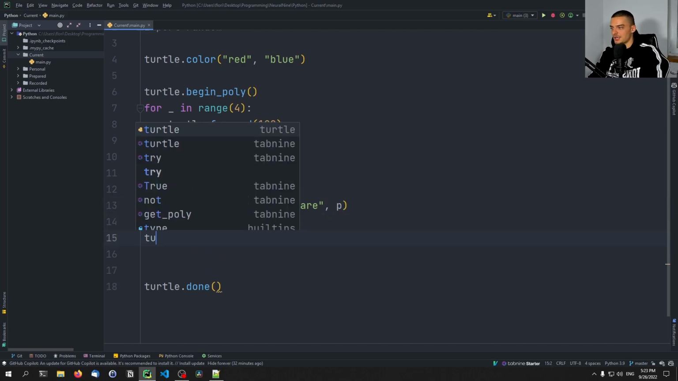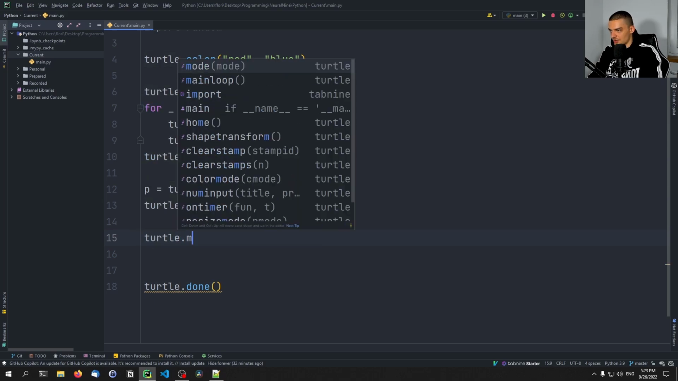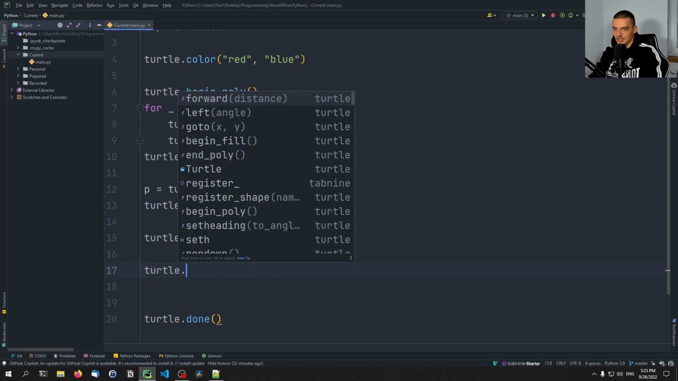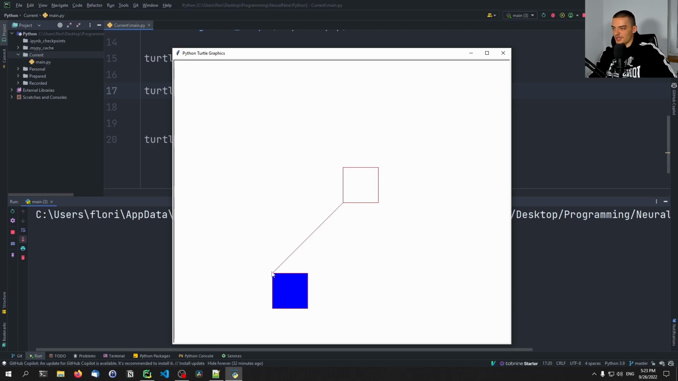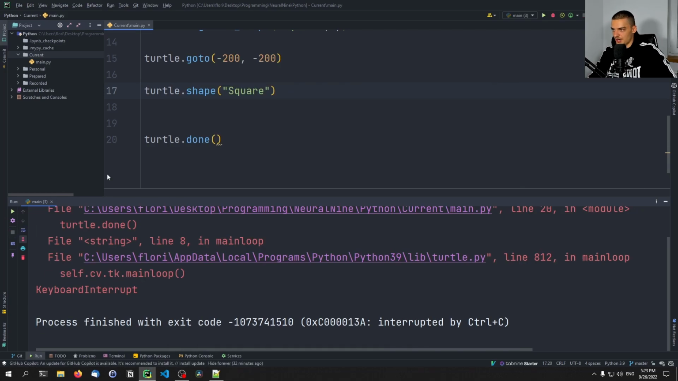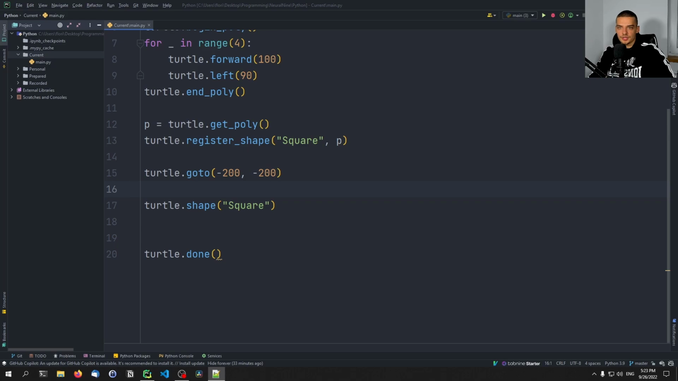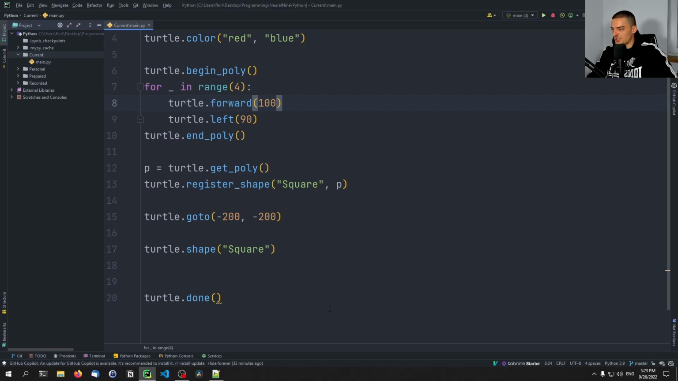So let's first of all move somewhere else. Let's say turtle.goto, and let's go negative 100 or negative 300, negative 200 is fine. And then what we want to do is we want to say turtle.shape, and we just pass the string square that we registered before, and you will see that it moves there and draws the square. In this case also it fills it up. But yeah, this is kind of cool. You can register shapes, you can recall them, you can reuse them. Yeah, those are the basics. So this is the essential stuff that you can do here.